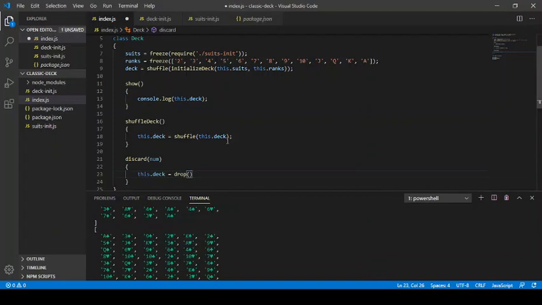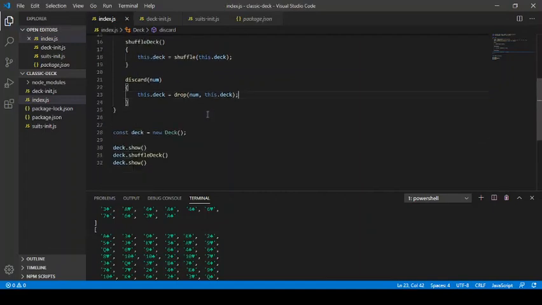So this.deck equals drop num, so it takes in a num, right? So we would say discard, and we'll give it a num, this.deck. And now let's go down and see how that works. So we have deck.show. Instead of shuffling this time, we're going to say deck.discard. And just for visual purposes, we'll discard 49 of the cards. That means there'll be 3 left the next time we show the deck.